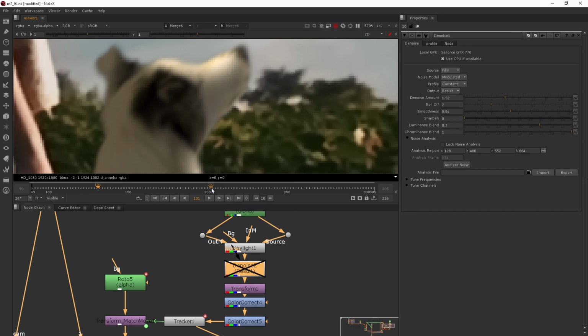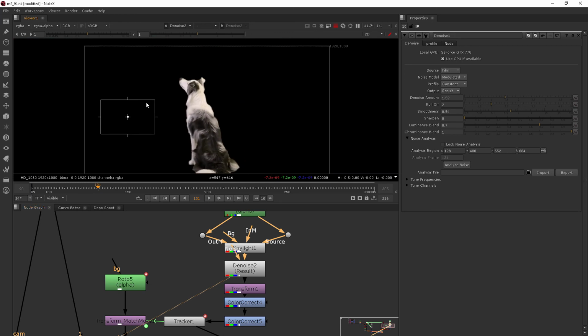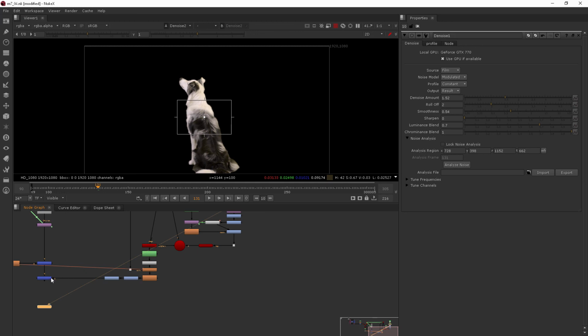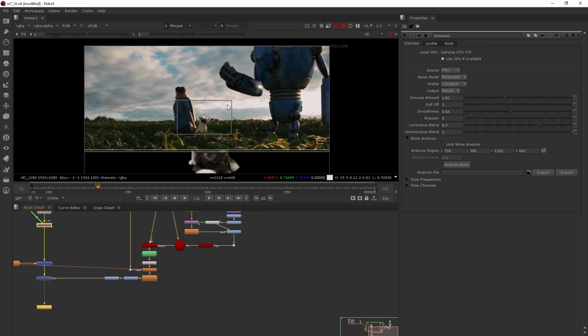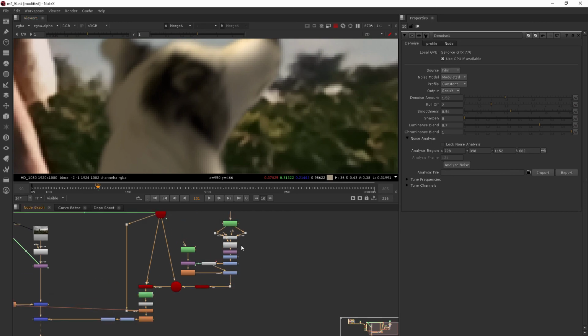Not a tremendous amount of difference because our dog really wasn't that grainy of footage to begin with. But another issue is that if we actually view this, this is in an area where there's not a lot going on. So let's actually move it for this one over the top of our dog. Now, if we come back here and view, so we've moved that analysis region, let's see if we see much of a difference this time.